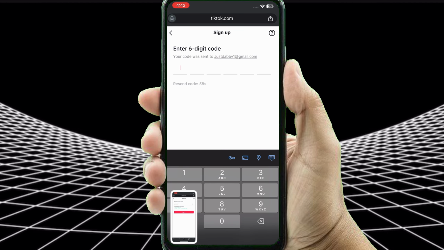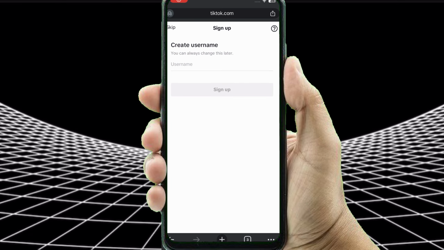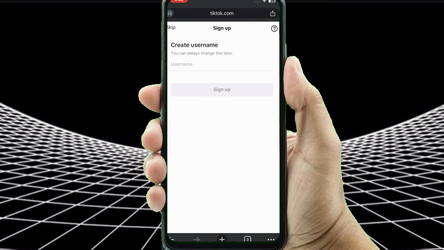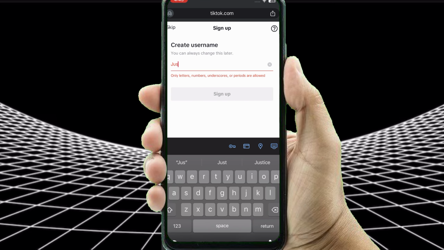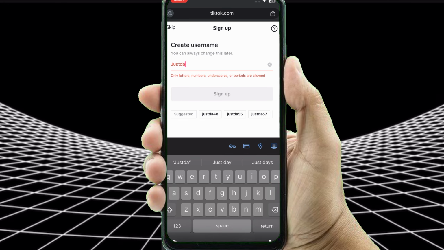So they're going to send you the code in your email. Just go ahead and copy the code and paste it here. After I'm done, I'm just going to go ahead and create a username. It's going to bring us to this interface. Now you have the option to skip it, or you can create it on the go. So I'll just go ahead and type in the random name that I want to use.